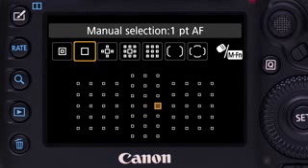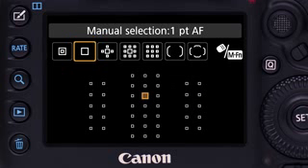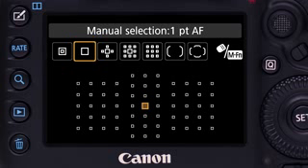Single point AF. One AF point alone is used, allowing focus on small areas of a scene or subject. You can move it manually to any of the available AF point locations. This is the factory default setting for AF area in the 5D Mark IV.